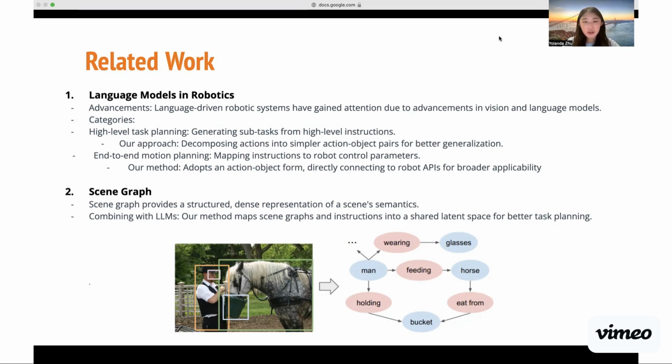Robots traditionally follow high-level instructions that are broken down into simpler subtasks. Our approach improves this by translating instructions into actionable items paired with objects, enhancing robot comprehension and effectiveness. This also allows for direct connections to robot APIs for expanded use. In motion planning, our method stands out by adopting an actionable format, which simplifies the transformation of verbal commands into robot actions. This approach is both efficient and flexible.